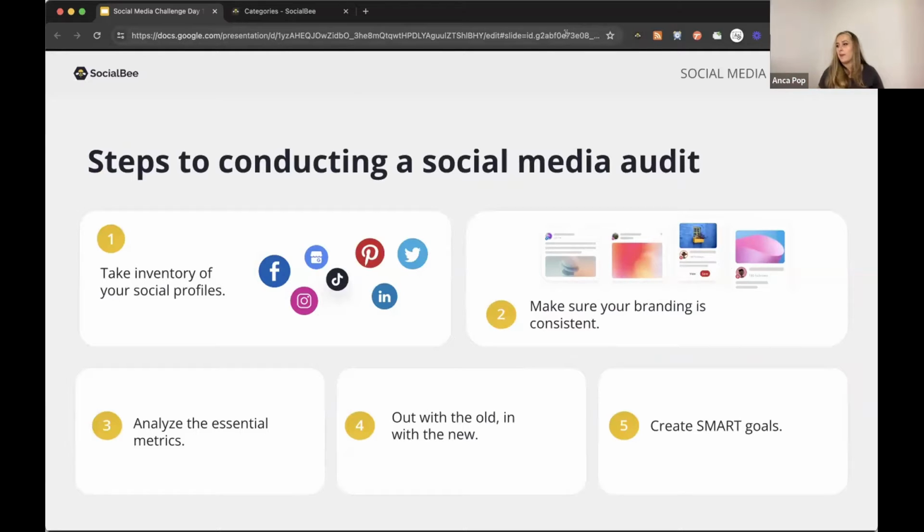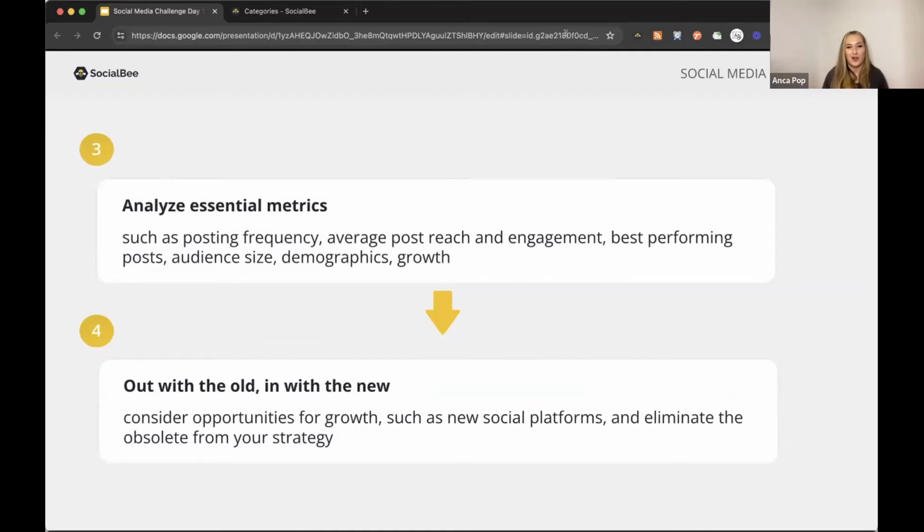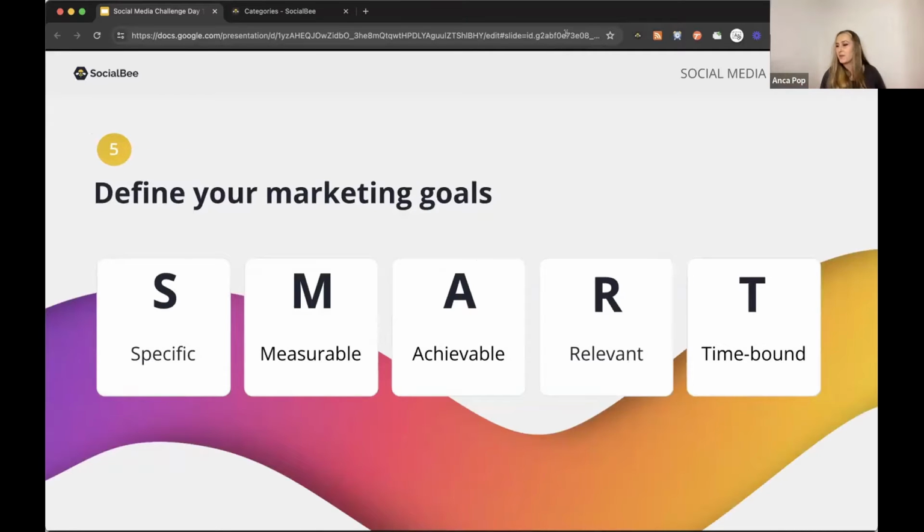Step 4, out with the old, in with the new. So look at your existing content and figure out what worked, what didn't. Look at your existing platforms and see what features you're currently using, what you've used in the past, what worked and what didn't, and all of that. And then finally, create your SMART goals.